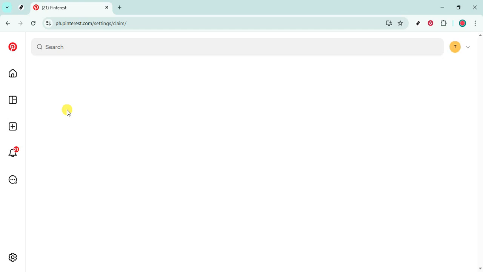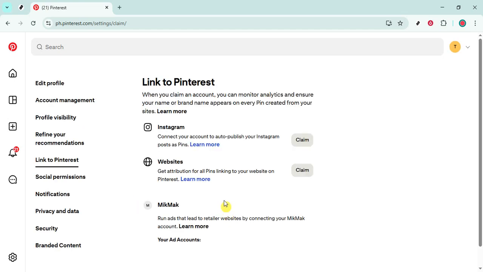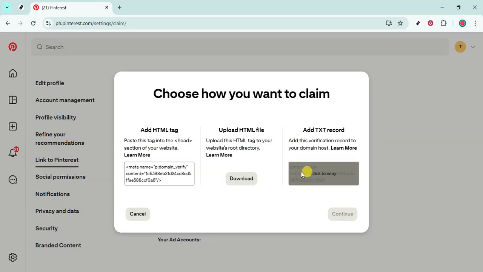On the website section, click Claim. This opens the verification choices. Pinterest gives you 3 ways to prove that you own your site, and you only need to choose one.